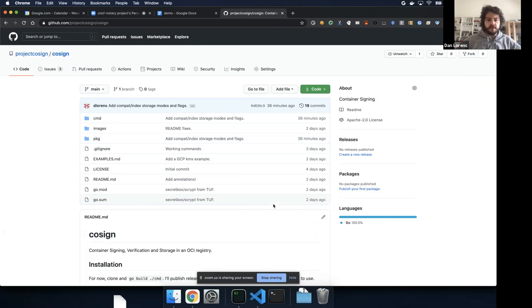So I'll just give a little bit of background here. My name is Dan Lawrence. I'm an engineer at Google. I've been in our cloud and security organizations for a while now, doing a whole bunch of container-y things. In particular, my team is responsible for producing a whole bunch of container images that are used all over the place. And it's been bothering me for a while that I can't sign them in any real way.